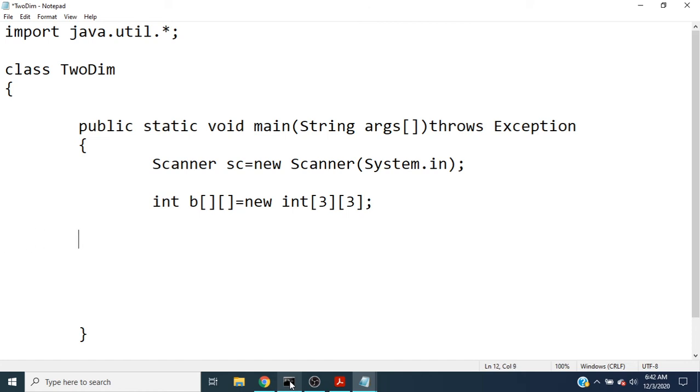Now what shall we do? This is for the declaration. Now let us try to read the elements. So this thing you can also split in two ways. So let me declare here: b equal to new int[3][3]. So in this way also you can declare, right? So this is one more way.